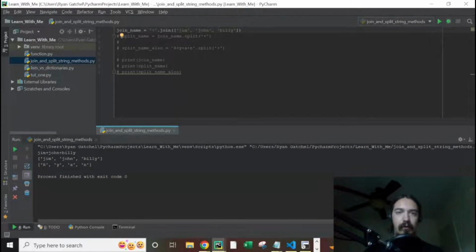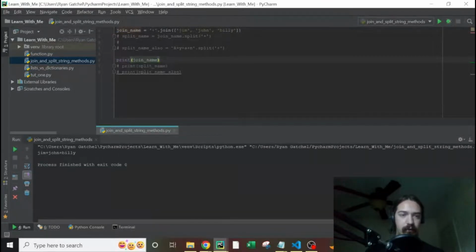So it goes the string method, or the string that you're calling, and then it adds it to the list here. So this is a list actually, as you can see, it's in brackets. Let me show you an example here. I got this ready for you. So that's calling this variable join name. When I run this, it says Jim plus John plus Billy. Pretty straightforward. So you can do a lot with this. This is just the bare minimum.